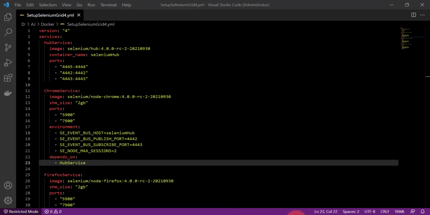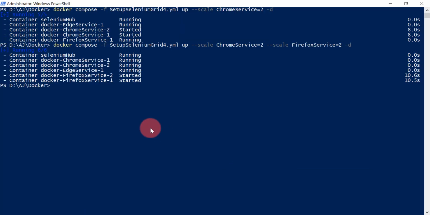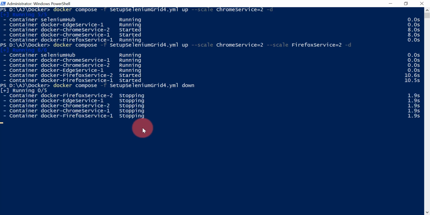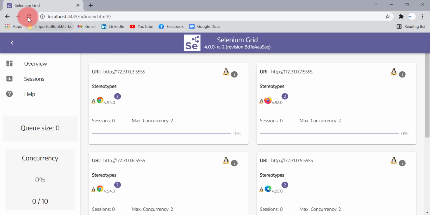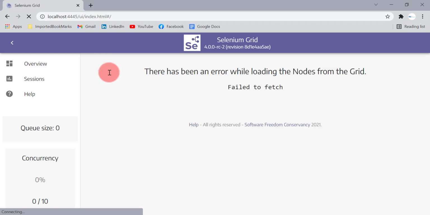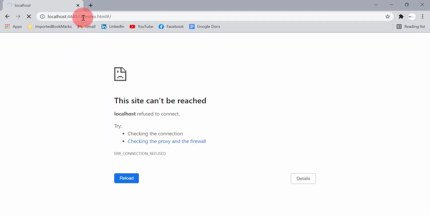And once your work is done, you can easily take all these services down using this same command. You just have to use the down here. All the services will be stopped first, and then all the containers will be removed. You can see if you refresh here, there is no service running at this localhost 4445 now, right?